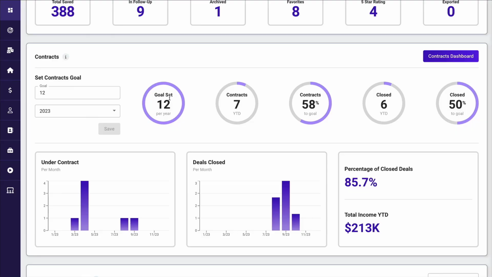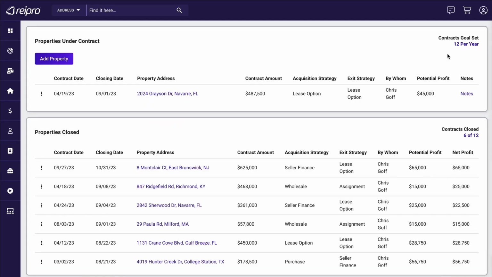For a more detailed look at this, you can scroll over to the contracts dashboard button. Here, you're going to see the properties that I currently have under contract, as well as the properties that I have closed here. If you want to manually add a property, you could do so by clicking Add Property. Otherwise, if you're working the property and you go to executable step number 5, which I'll show you in a second, when you mark that step complete, that property will now move into this properties under contract section.